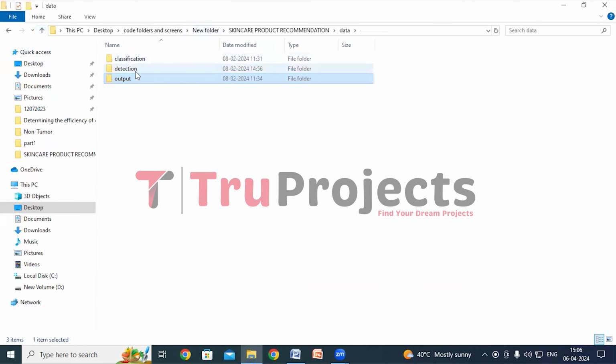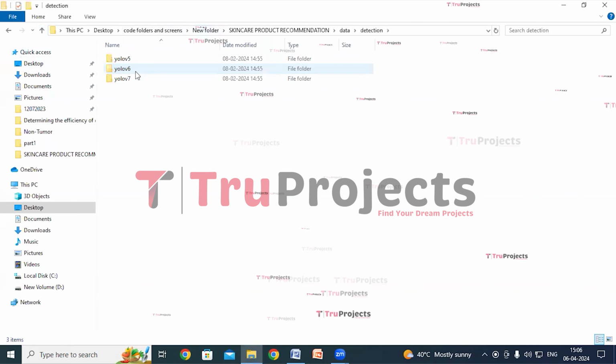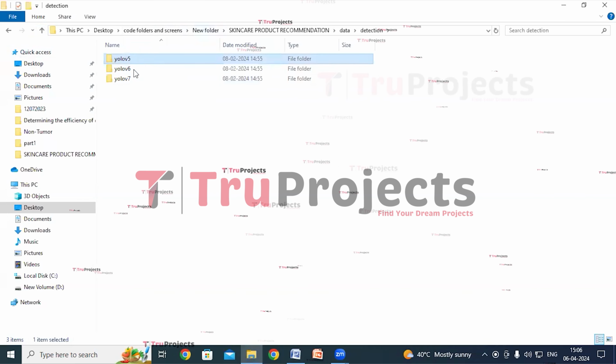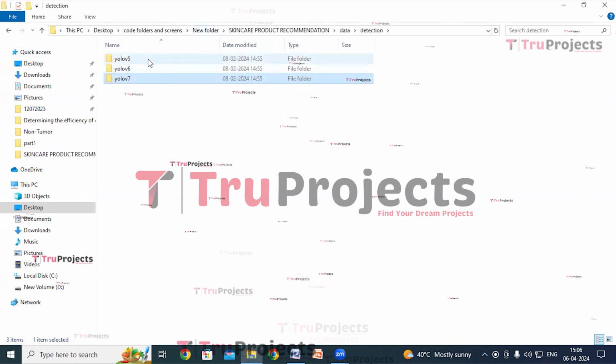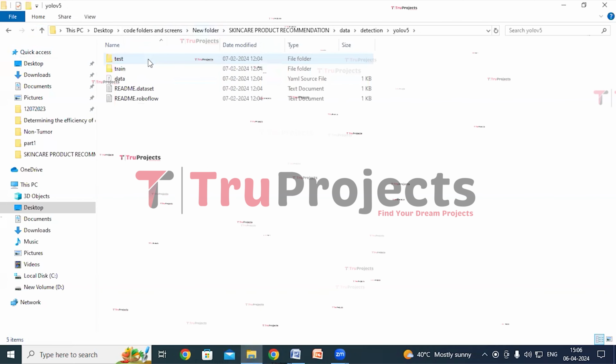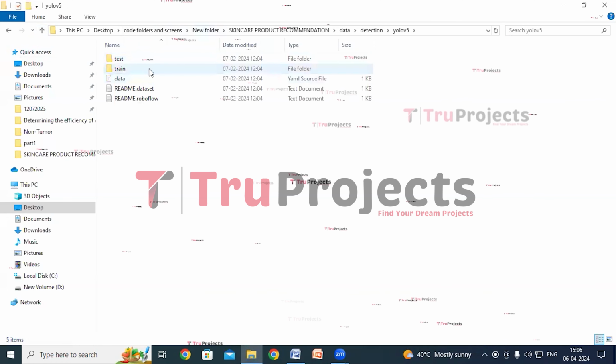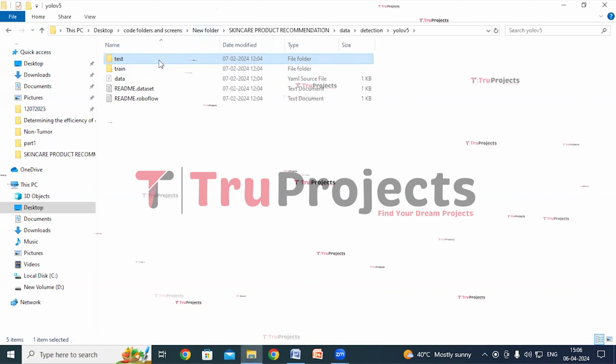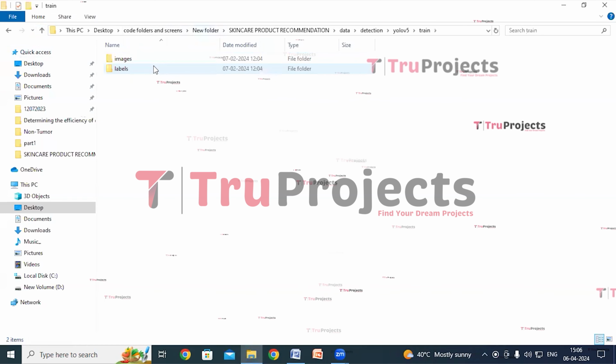Now coming to detection folder. Here I have different folders for YOLO V5, YOLO V6, and YOLO V7. I'm opening YOLO V5 folder. Here I have train and test. We have already split the dataset here into train and test. So I'm opening train folder.